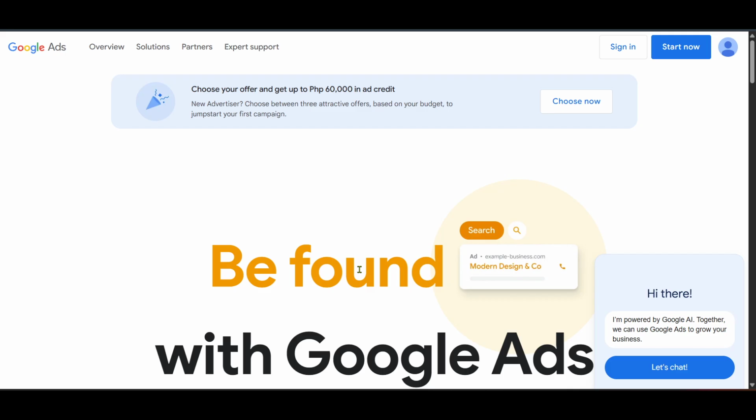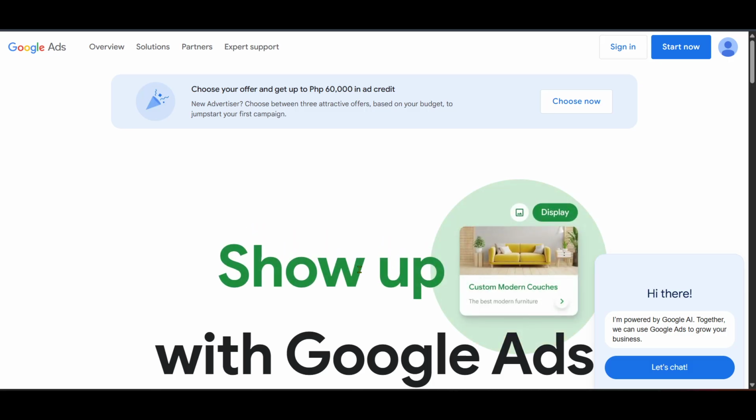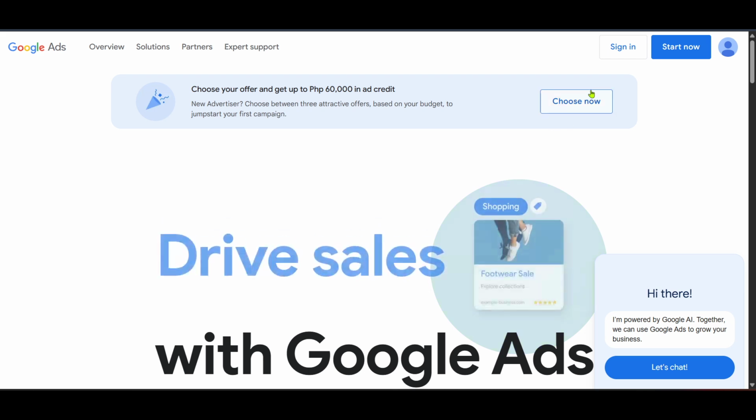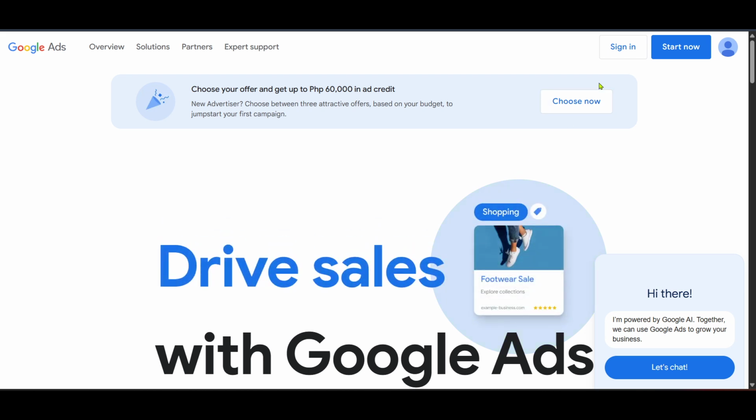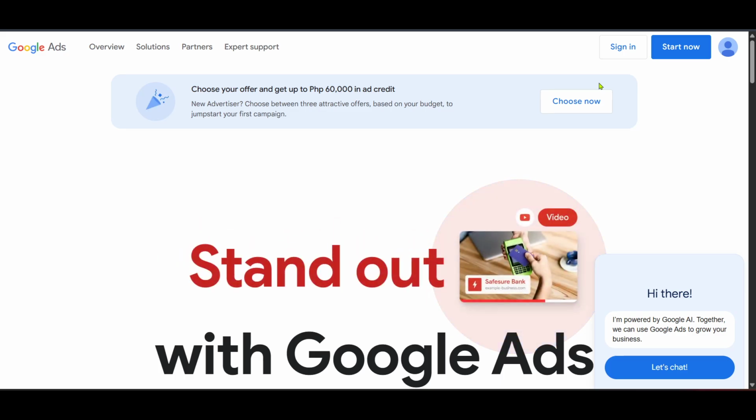First things first, head over to Google Ads. You can easily find it by searching online for Google Ads, where the platform awaits to help you connect with new customers and boost your sales. Once you've landed on the homepage, locate the Sign In button, which will allow you access to your account. If you don't have an account yet, setting one up is straightforward and will unlock the door to all the tools that Google offers for advertisers.